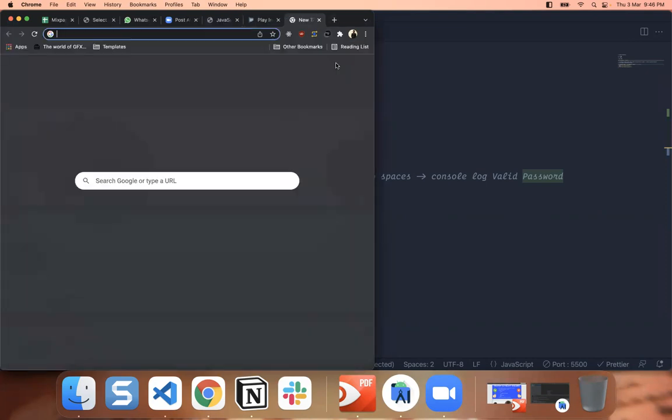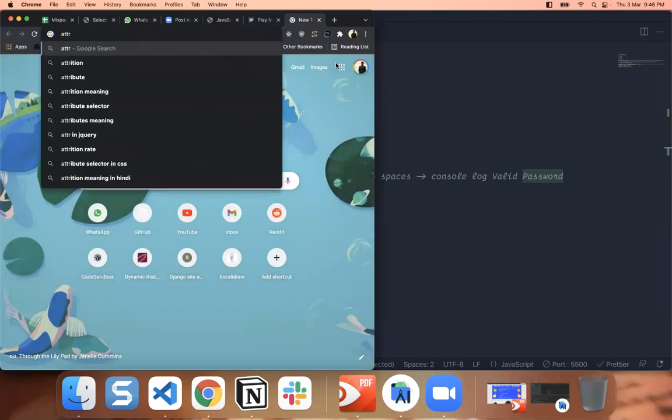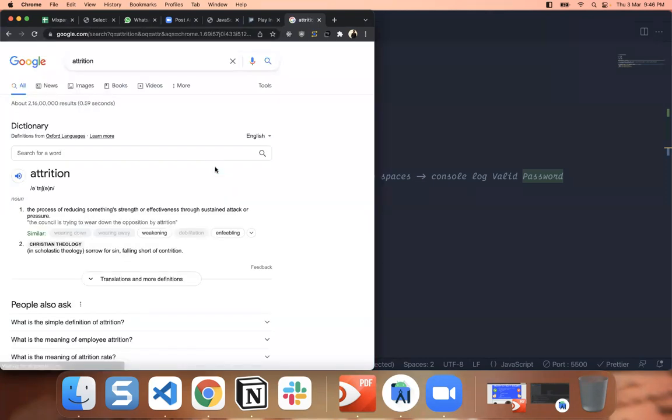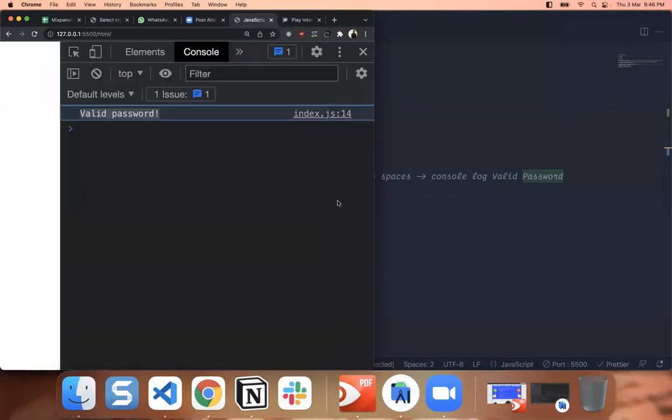Does anybody know what attrition rates are? Okay, so attrition means when employees leave the company for other job opportunities. Let's say you're working in a company called Deloitte and you get a better opportunity at Microsoft and you leave Deloitte. You leave it yourself. You're not leaving because they're firing you or something. You're leaving because you have a better opportunity.